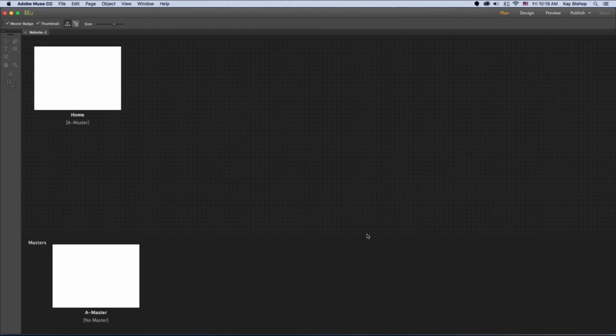And now you can see in Muse, you have 2 areas. You have one page, and it starts with the home page, and then you have a master page area. And that's where you can apply your master page, kind of like a template, and apply it to any of the pages on your website. So these are the actual pages on your website, and this is just the master area.